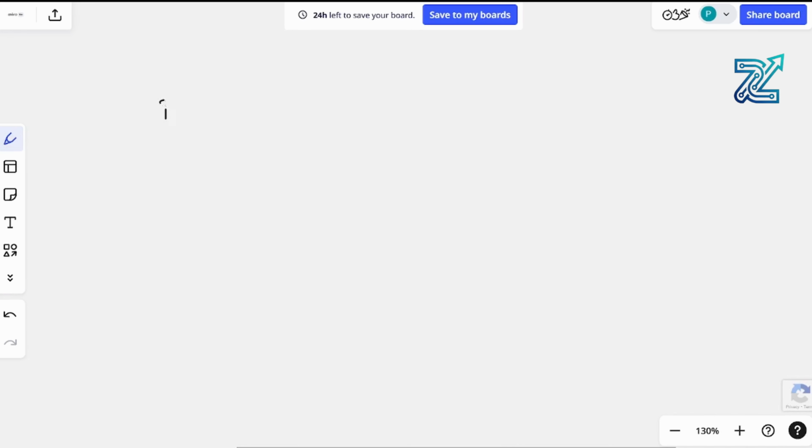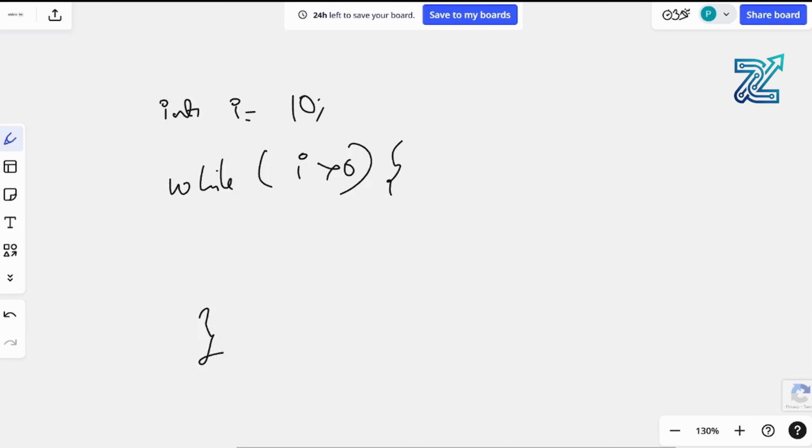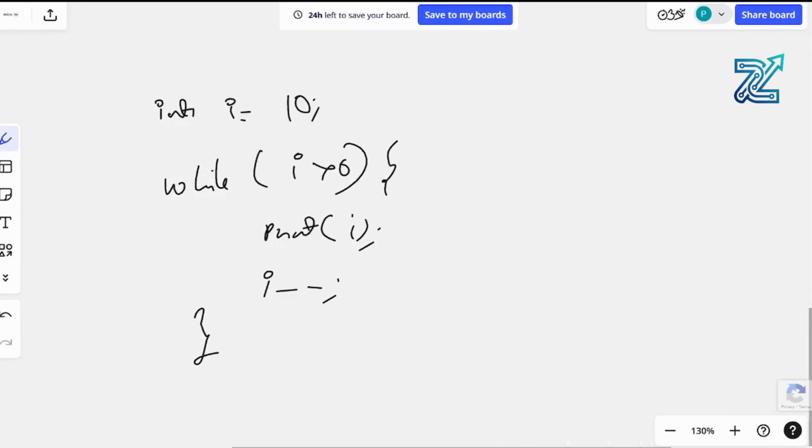First, the initialization, int i equals 10. Next, the condition: if i is greater than 0, you can print, that means all the positive numbers. Then the printing statement, then i minus minus. Okay, it's simple. So we will code in Visual Studio Code.